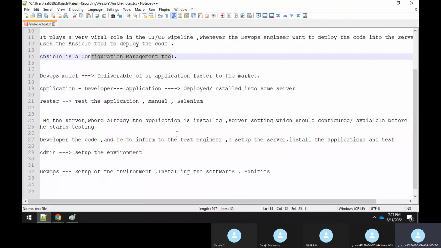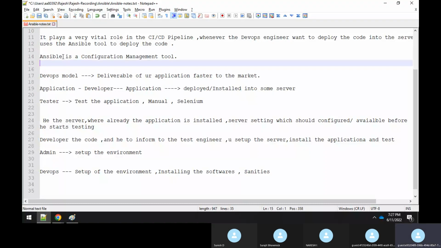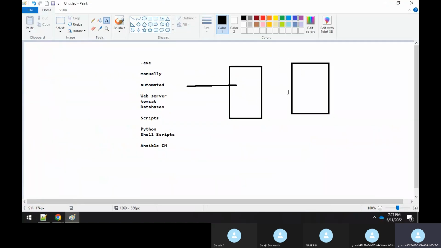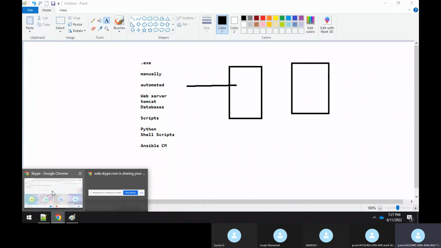In this way, we will be able to achieve a very fast way of deploying your application into the servers. Most of the industry nowadays is using the Ansible tool for deploying their applications. So you have servers like this, two servers or 200 servers. By using Ansible, you can deploy the application, whatever is given by the developer, and install it on every machine in a much faster way. That is what Ansible is used for. Is it clear, guys?